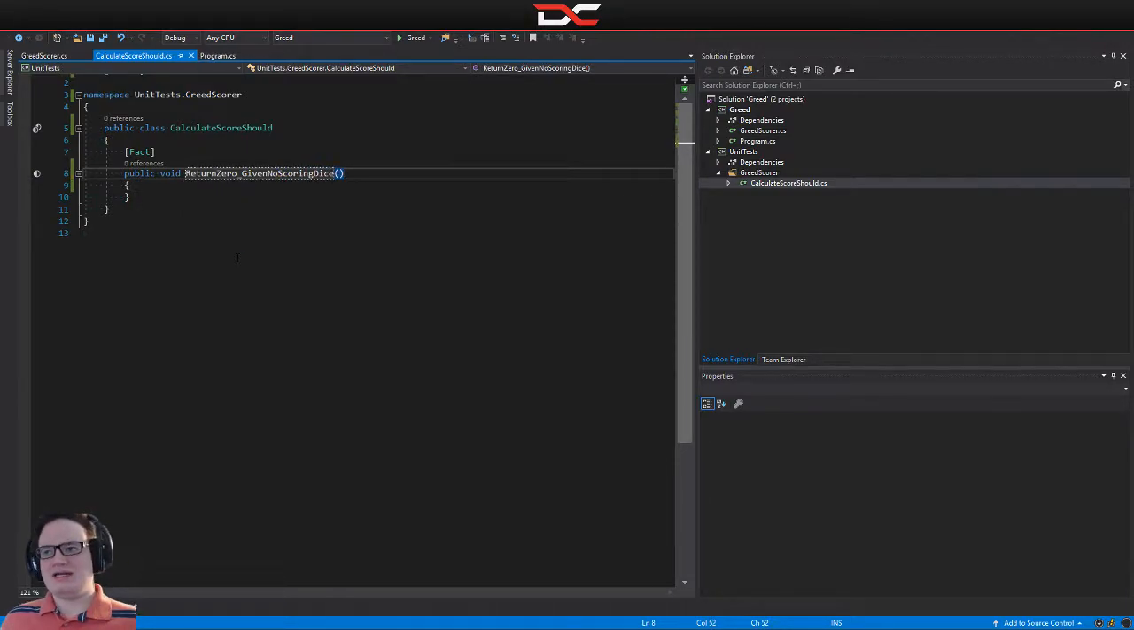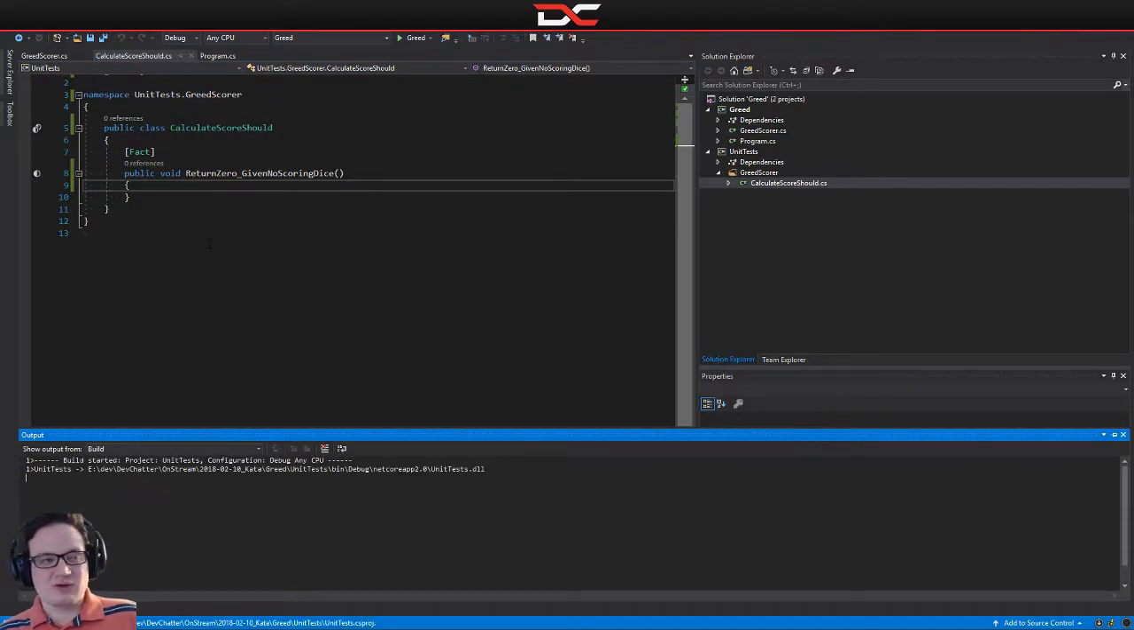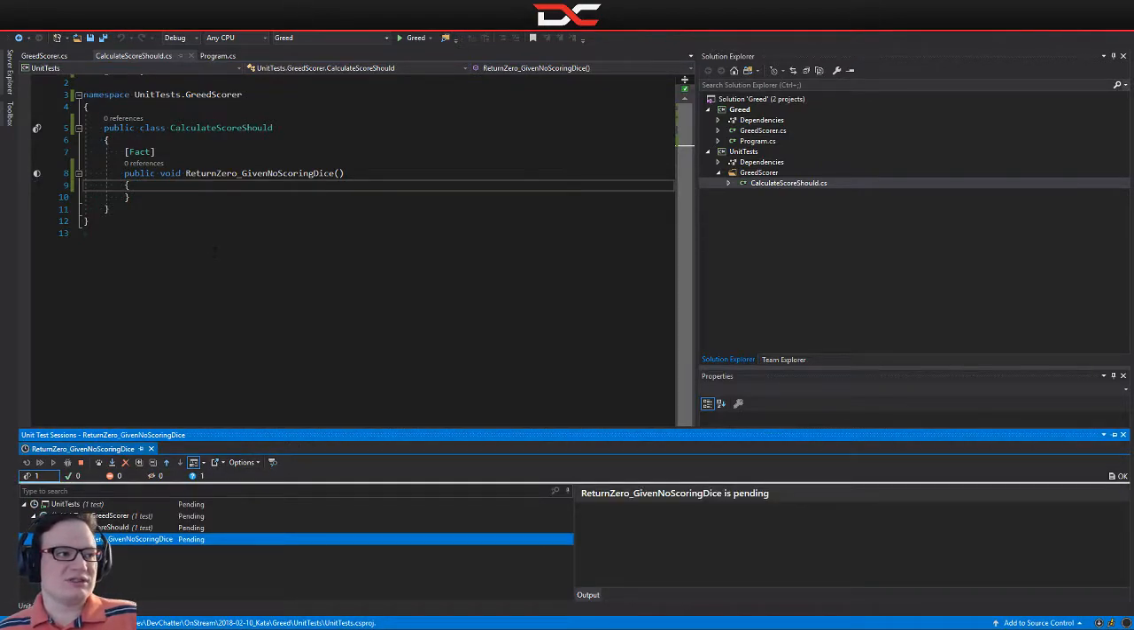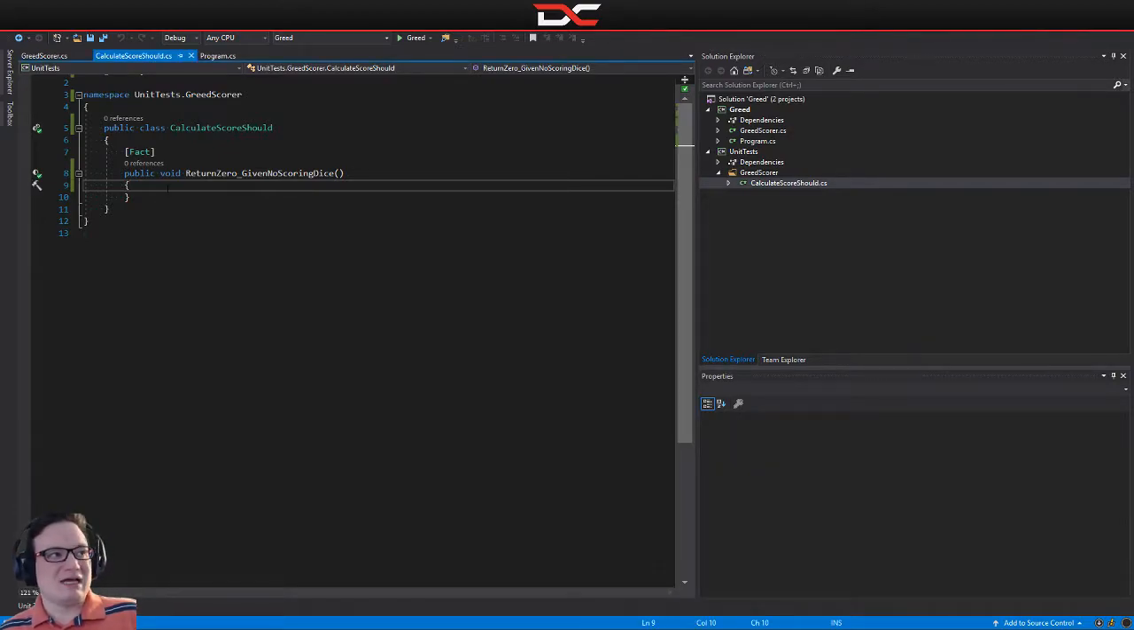Okay, so whenever I'm writing tests, I like to start with the simplest case I can think of, which in this case is we're calculating someone's score and they did not actually get any points. So right now this is going to fail because I throw a not implemented exception in my code. Oh, I didn't call it.